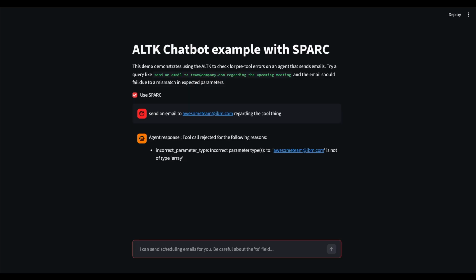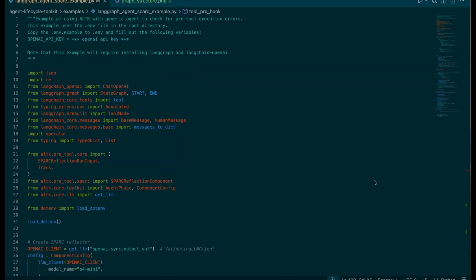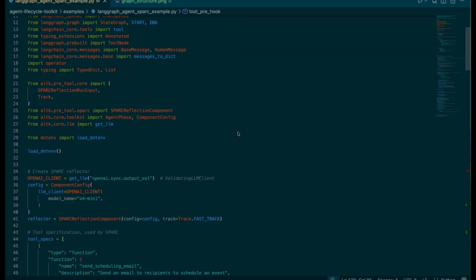And then now we'll see that what happened here is that SPARC actually intercepted the tool call, noticed that it was invalid, and then gave a reason for it. So it looks like, if we look at it, that parameter was the incorrect type. So the "to" seems like it's supposed to be an array, but the agent decided to give a single string instead of the array.